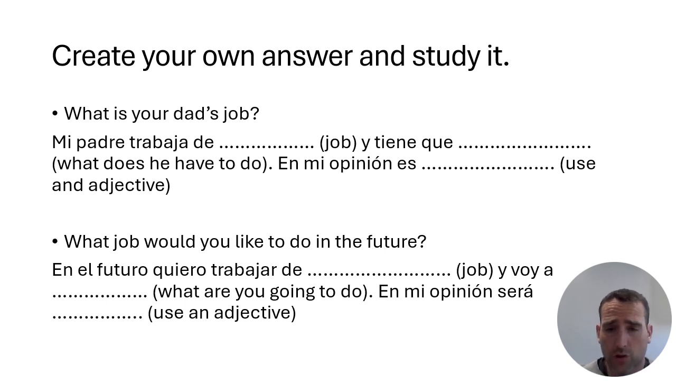So these are the 2 speaking cards that I recommend you prepare for your assessment. These are questions that you could potentially be asked and we have not practiced a lot in lessons. What is your dad's job? Or what does your mom do for a job? So you will have to say, mi padre trabaja de, say the job, y tiene que, and say what he has to do. In my opinion, it is easy, difficult, entertaining, fun, cool, whatever.